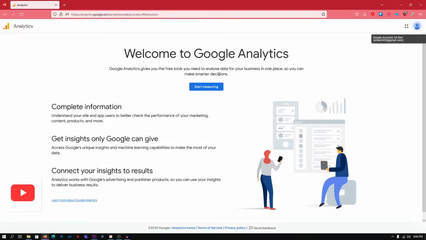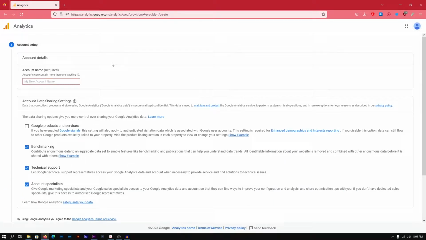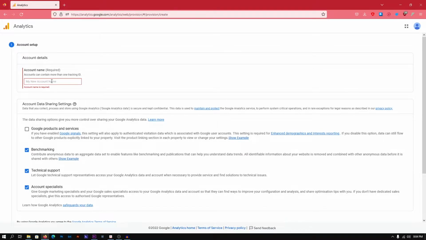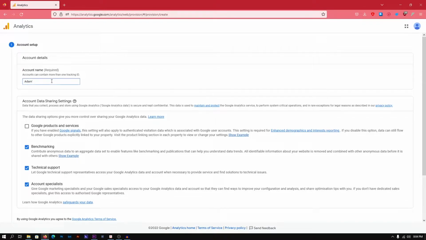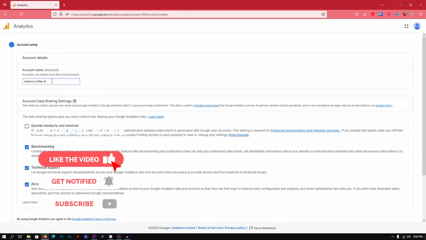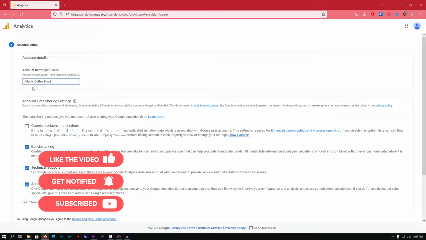So anyways, I'm going to click here on start measuring, and after that it's going to ask me for the account name. Basically you need to enter a name for your account. This can be anything. Your tracking ID will be based on this name. The account name is something that you and the people who work along with you on the website should identify. So let's say it's gonna be Adam's Coffee Shop. Okay, this is the name of our account for now.